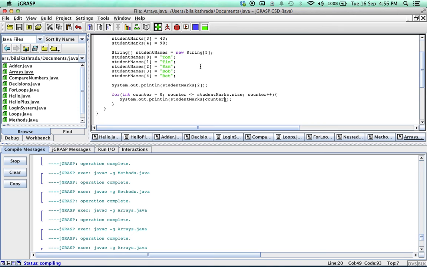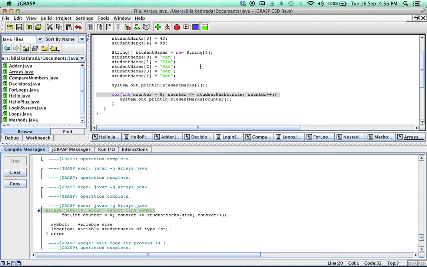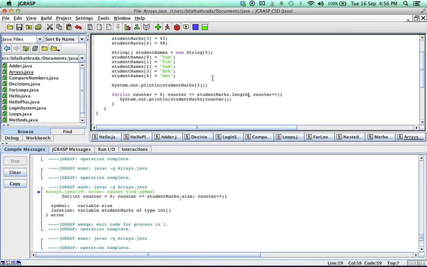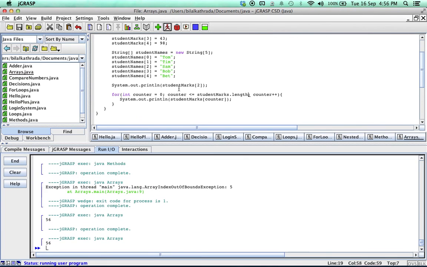Hope there's no errors. It's not finding the size. I think it's length. Size is for linked lists and length is for arrays. And let's run this.